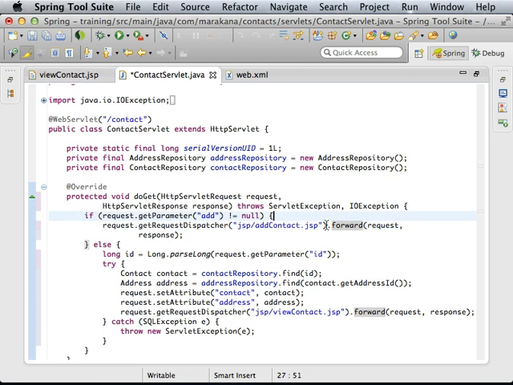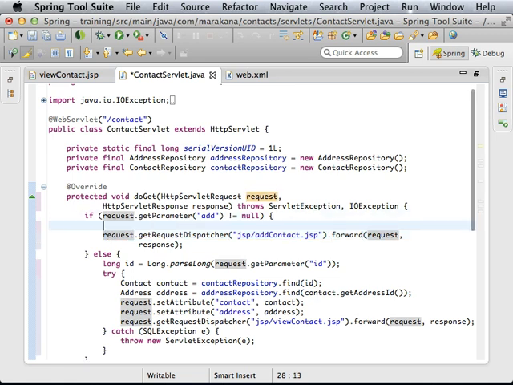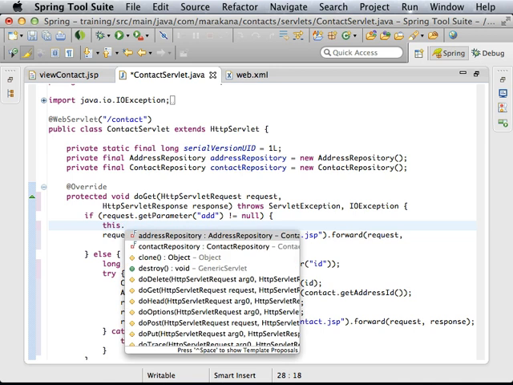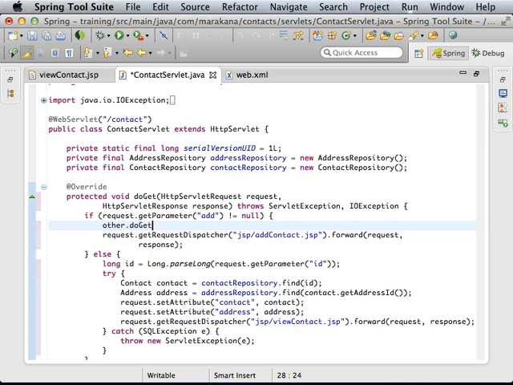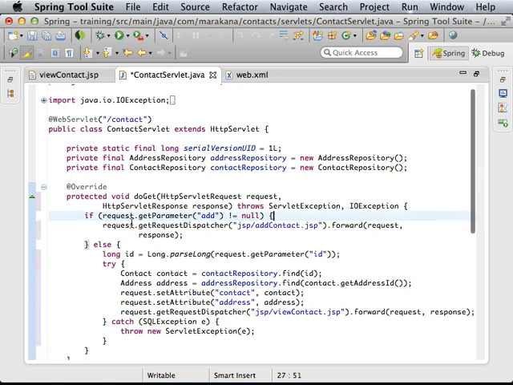If our add contact JSP weren't a JSP, if we were forwarding to another servlet that we can actually reference by name, we wouldn't even have to do this request dispatcher stuff. We could just say this, whatever other.doGet, and just call it directly by name like that, right? But we can't do that, because the JSP isn't actually compiled into a servlet yet. Does that make sense? Yeah. Cool.